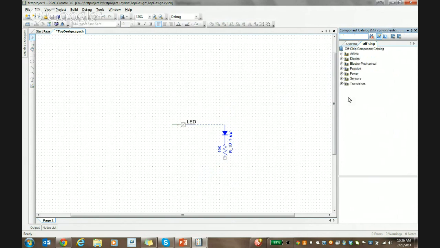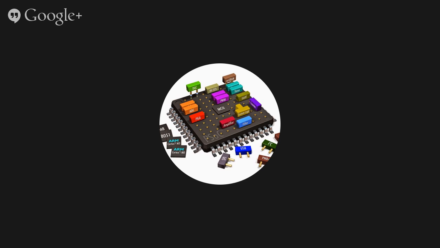I can also add power here. All right, so now that we've got our schematic set up, with our LED pin and our annotation components, I'm going to come back over here to my Workspace Explorer and open up what we call the design-wide resources. In here is where you're going to set up clocks, set up your pin assignments, all that kind of stuff. What I need to do here is assign this pin to a physical pin. I want this on P0[0].